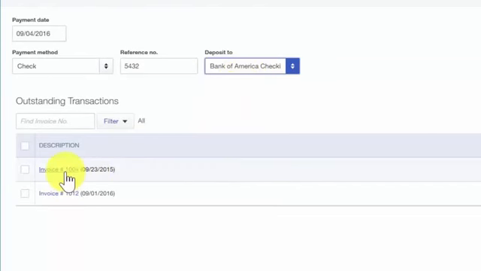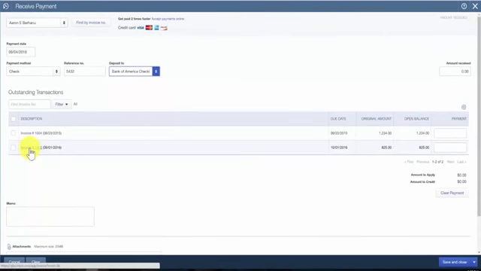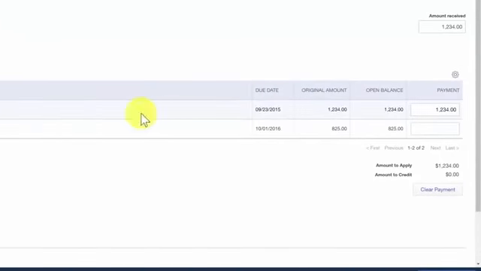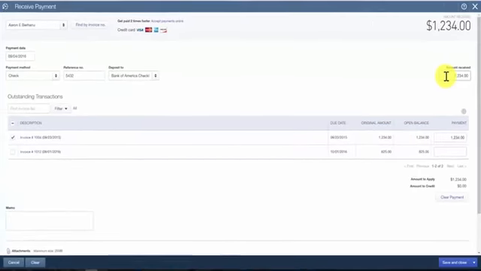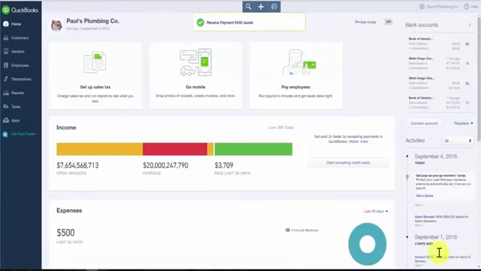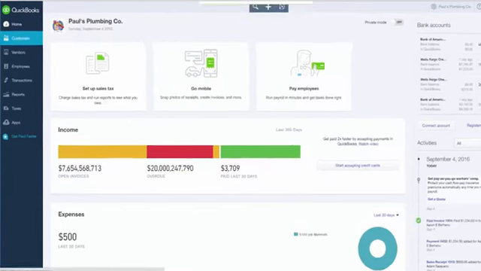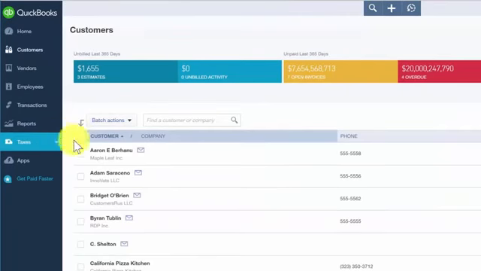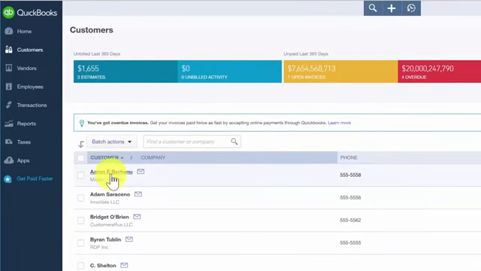So for the outstanding invoices that we have here, you want to put a check mark in the first column to select the invoice that the payment is for, and then the amount received field will populate with that invoice amount. Once you are satisfied with everything on this screen, we'll go ahead and save this transaction and close out of this window. And then let's go back to the Customer Center so we can take a look at the transactions that we just entered for our customer Aaron here.